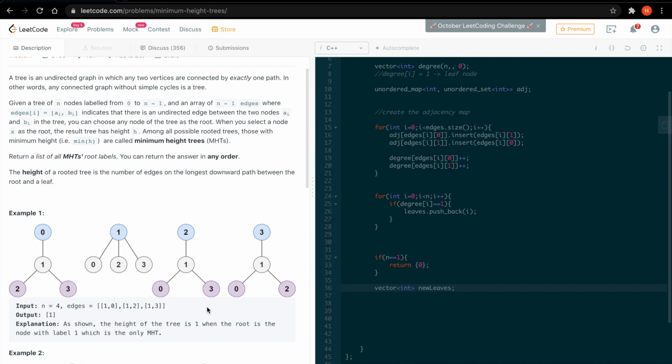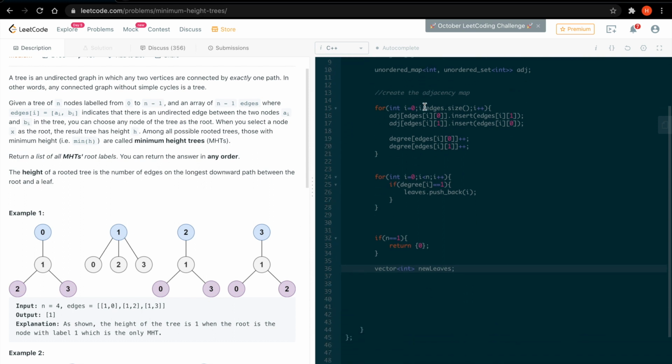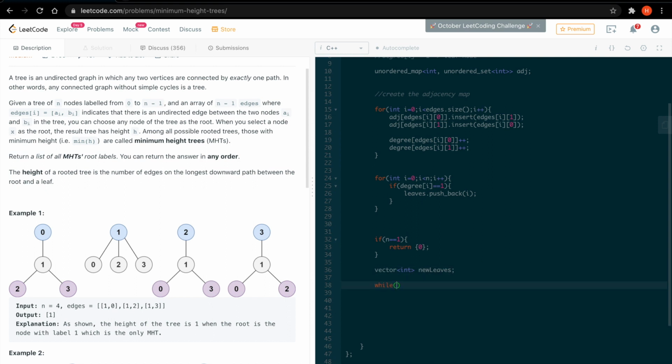So this new leaves will contain 1, and after every iteration I will update leaves. So I just run the loop that while n is greater than 2, we will have to keep on deleting the leaves from my current graph and making a new graph, and then assigning that new graph as my current graph. If the value of n is less than or equal to 2, then we just return the leaves as my answer. If it is not, then we'll keep on deleting the leaves from my graph. So when we delete the leaves from a graph, the value of n reduces by the number of leaves.